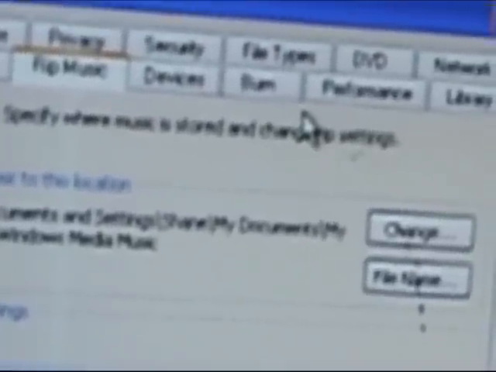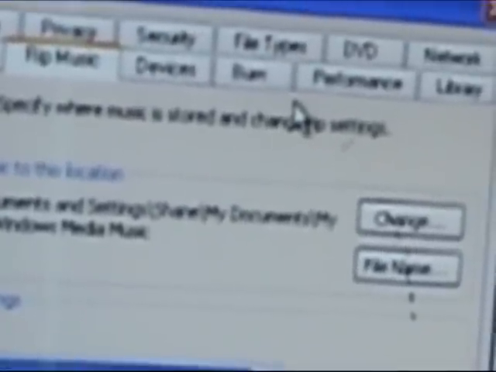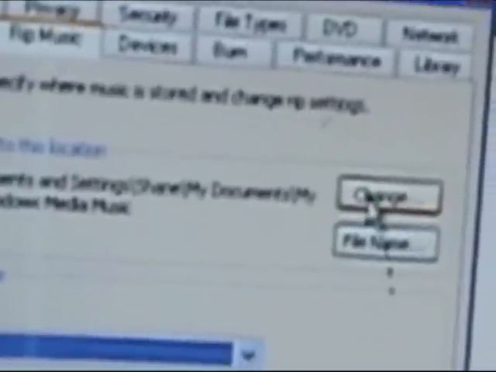Sometimes when you rip your CD, it won't show it in the folder that it usually sets it to, which is My Music. So just change that. Click Change, and you can just push My Music and push OK. But I added a new folder for Windows Media Music. Push OK. Then check the box for the songs you want. Then push Start Rip.